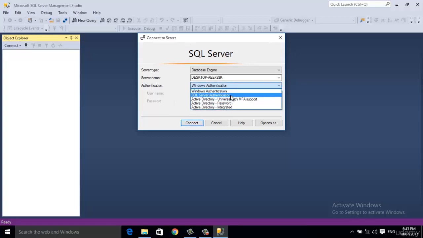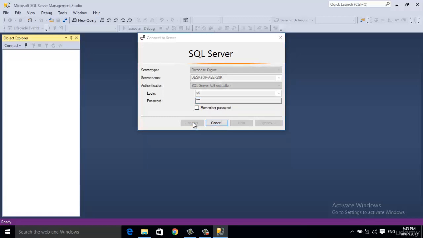Second one is SQL Server authentication mode. Here you will have to provide a login ID and a password. If you remember, I had selected the username SA and password 123 during the installation process of Microsoft SQL Server. After this, just click on Connect.